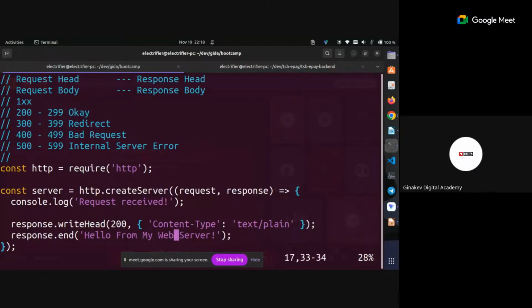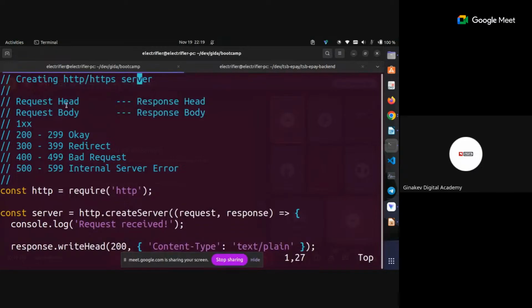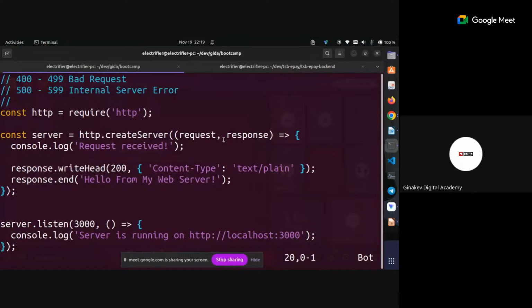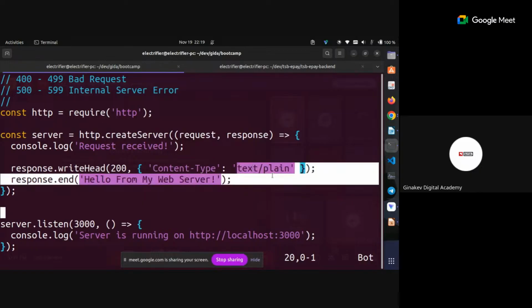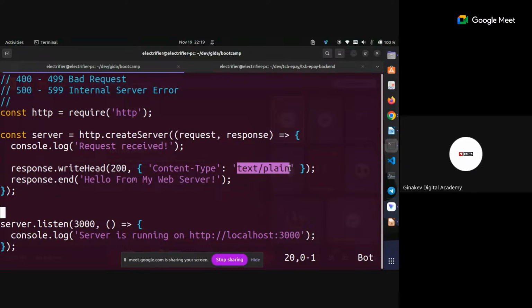I was explaining status code, and then we now have the second argument to this writeHead function. Basically, we are just writing the header. I explained the request header and then the response header. This header contains certain information, like the content type that you are sending back to the user. Here it is plain text they are sending back to the user.